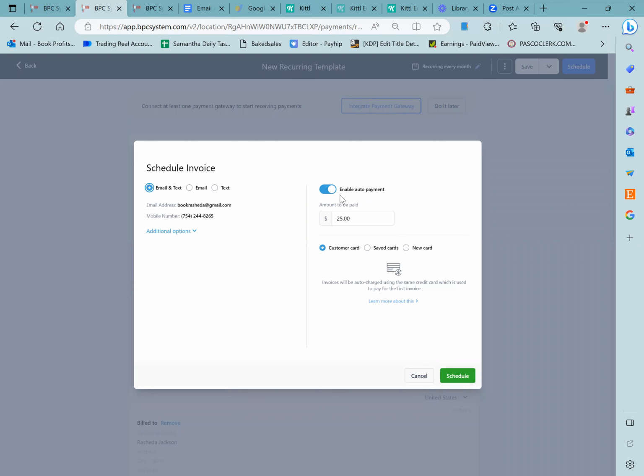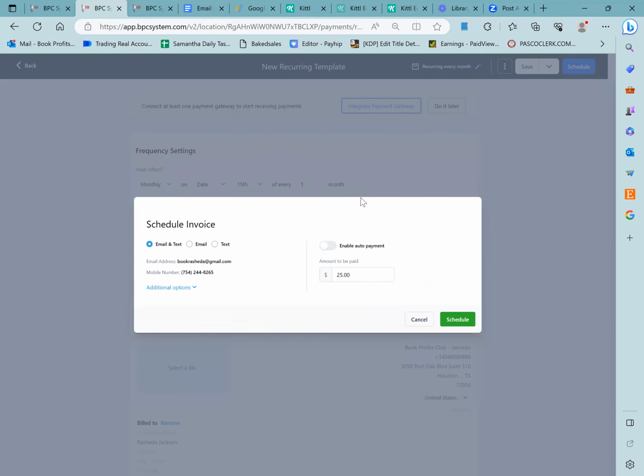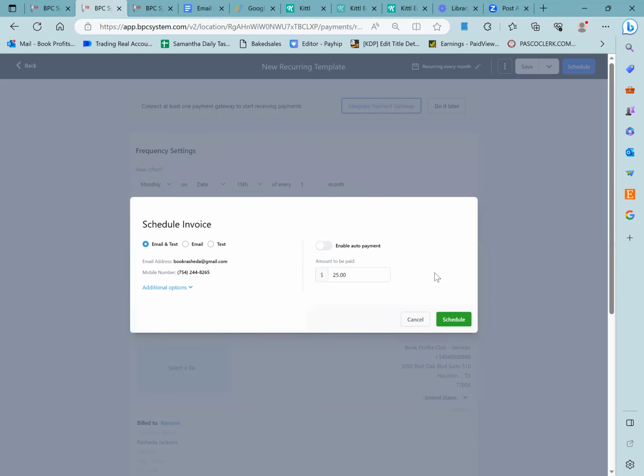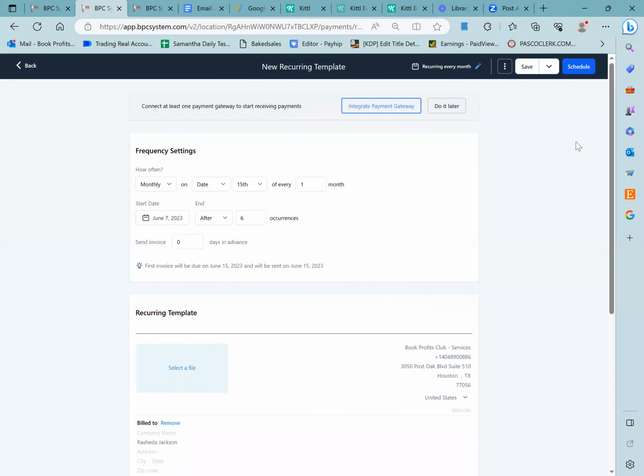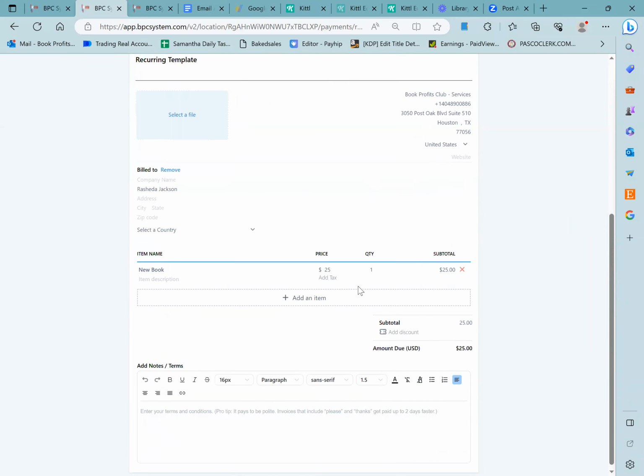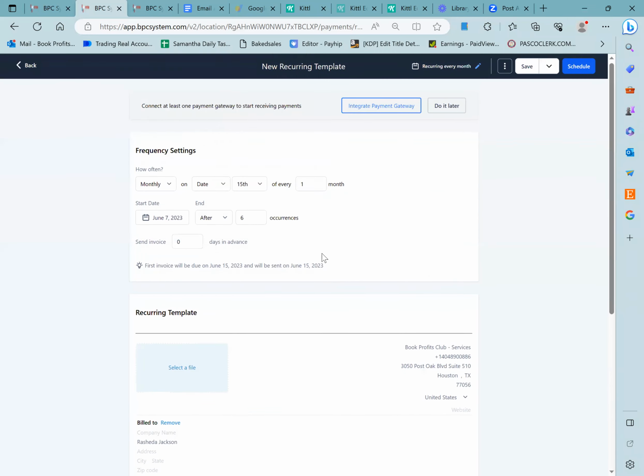If not, you can just turn that off, and they'll get sent the invoice, and then they have to manually go and pay it. So it's all about what you do, and then you're going to hit schedule. The same process for as many people as you need. And so that is how you're going to set up reoccurring invoices and regular invoices within the system.